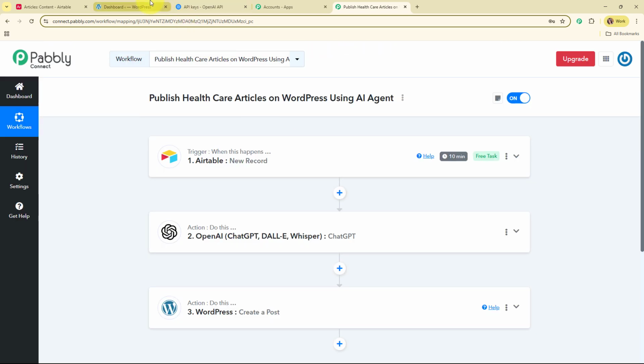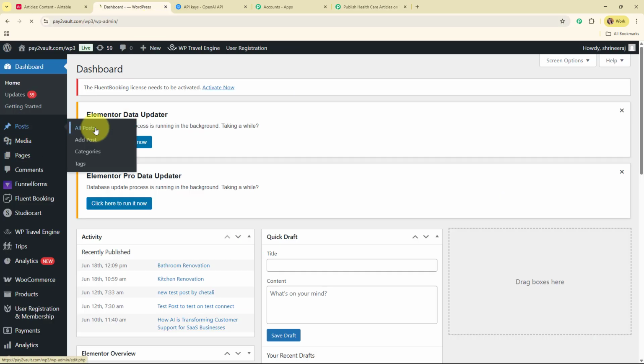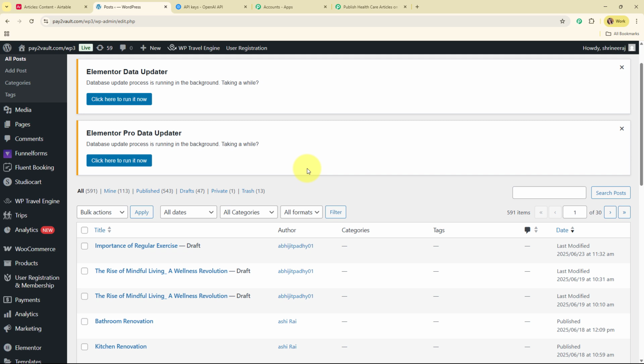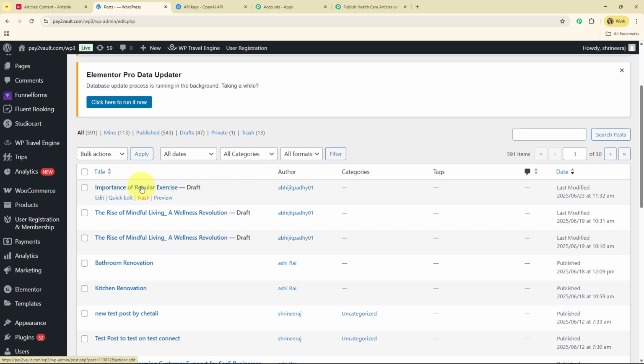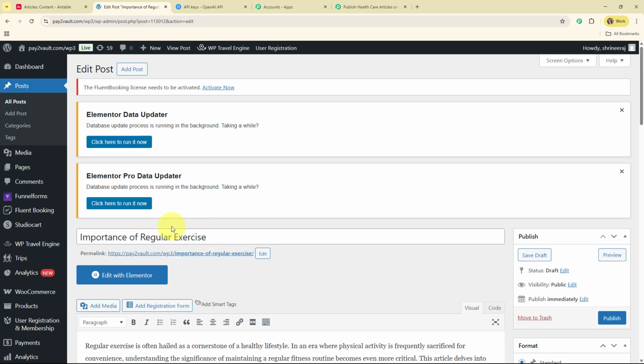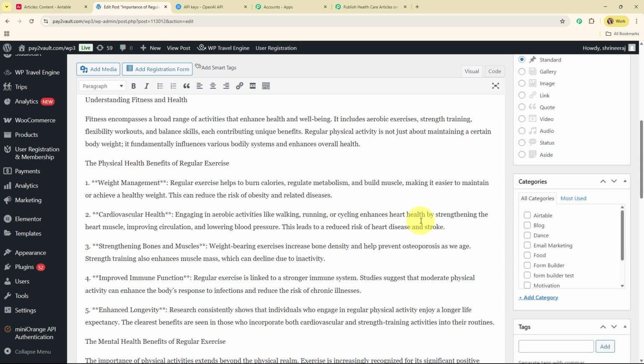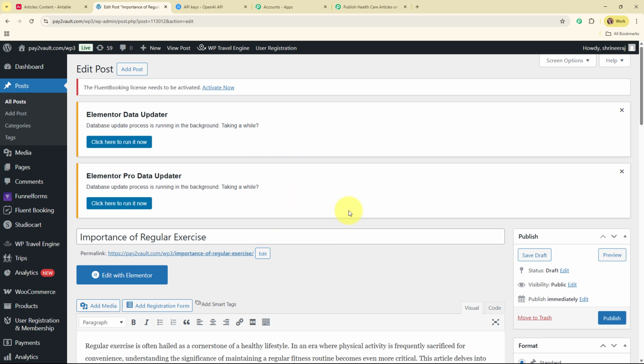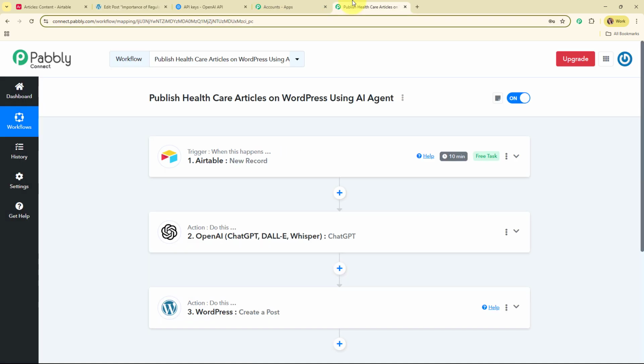So let's go and check it. Here I'm going to move to the post. And here under post, you can see the post that we have just now drafted with the same title name. So let me open it for you. Alright, and here you can see the entire post generated by OpenAI. Alright, so with this we have successfully set up our automation over here.